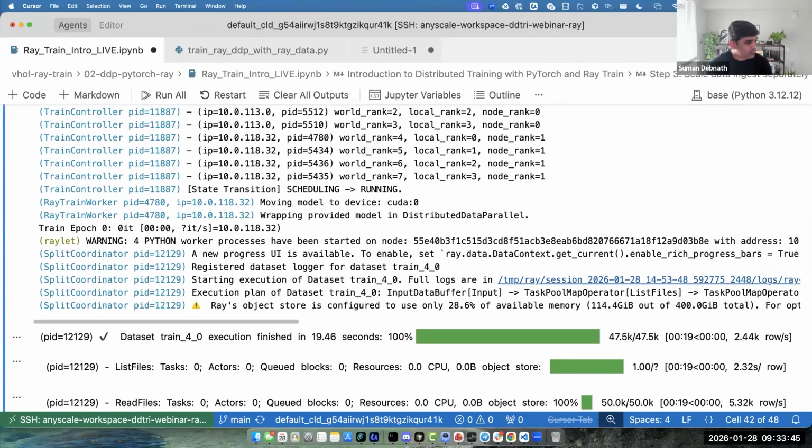So let me go over some of the questions. How does Ray partition the data between GPUs? Is it a random partitioning? Okay, that's a very good question, Salman. I was expecting this question. So let me just show you how we do the data partitioning. Give me one second.